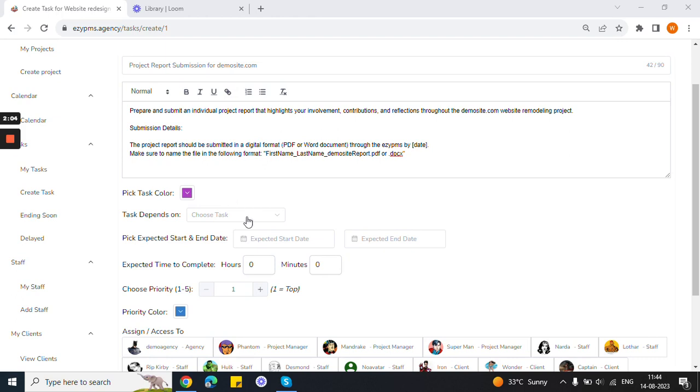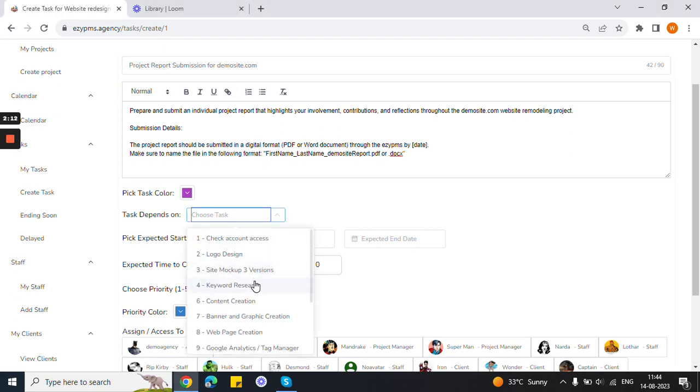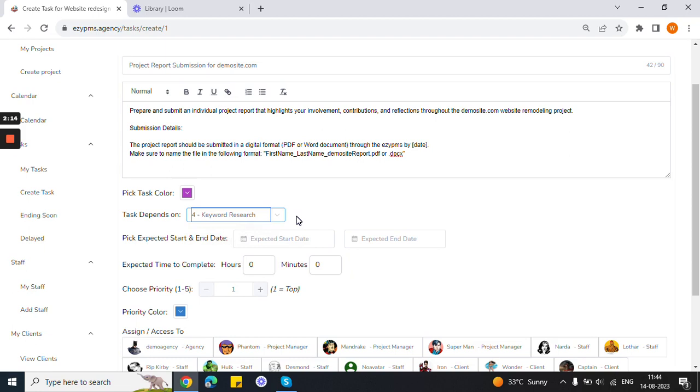Then the next thing is task depends on. Here you can choose which task your current task depends on. I'm choosing keyword research as the depends on task, which means the current task depends on the previous tasks which you have done, and they are related, or one is a continuation of the other, or they have a link with each other. That's what it means.